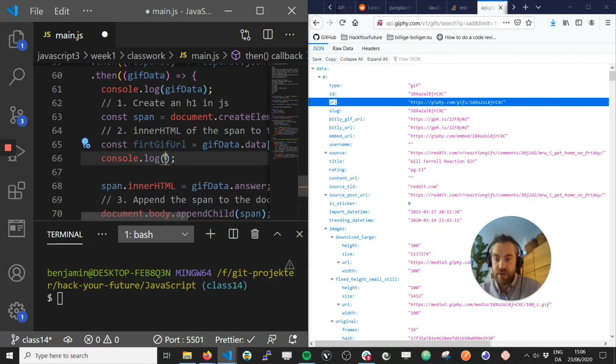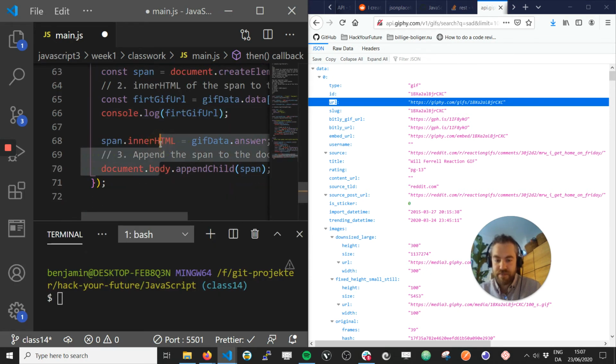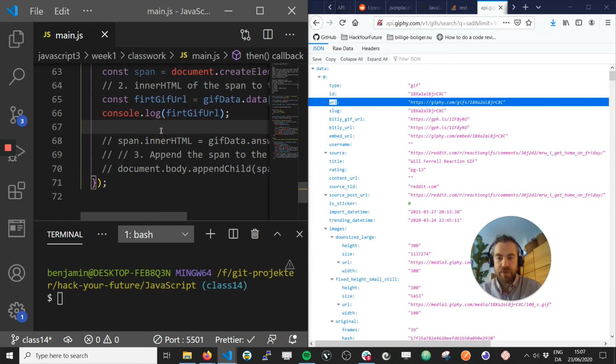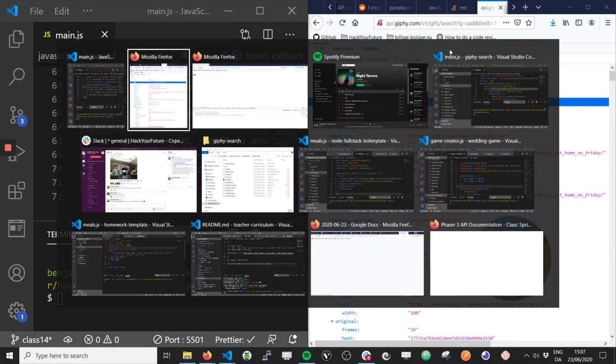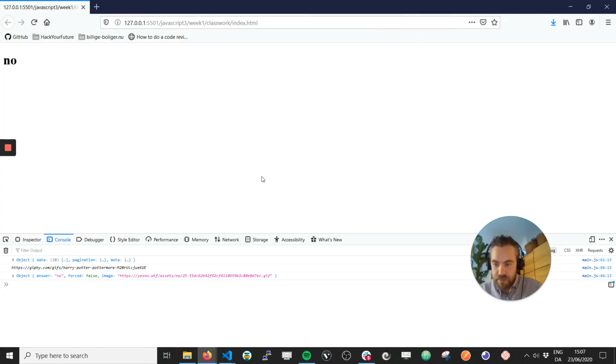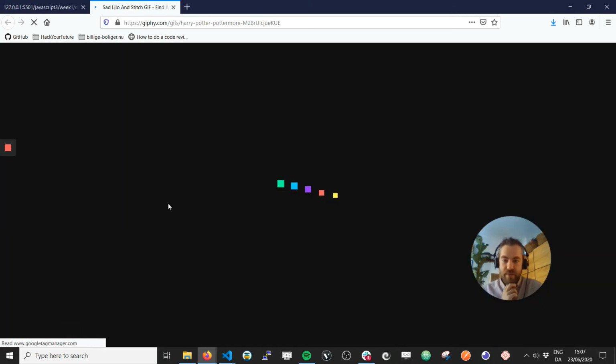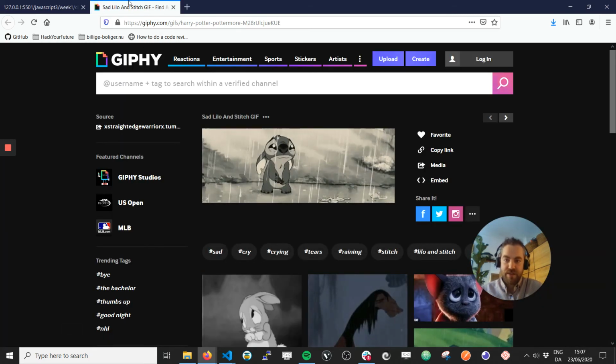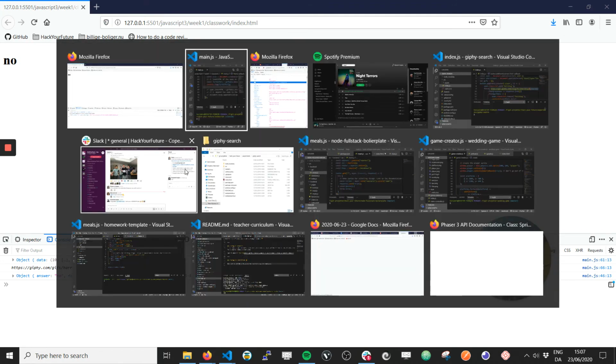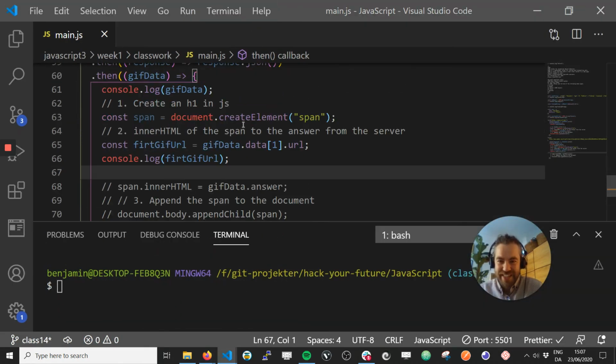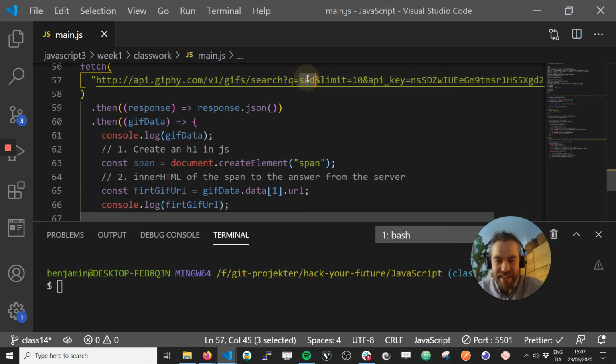Let's try and log it out just to see if it's correct. Let's remove those. So let's have a look. So here we see there's the URL. And what is it? Oh, it's so sad. Let's do some funny.